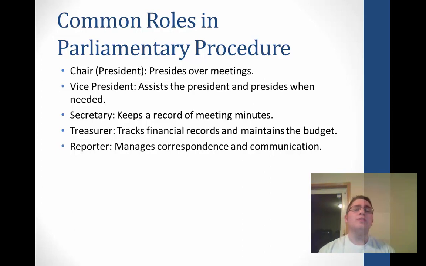reporter. The reporter is a little bit more uncommon in most societies, but as I mentioned, FFA does have this position. The reporter is an individual who manages correspondence and communication. So if somebody got a letter of appreciation, the reporter would typically read that off in the meeting and share with other people about what is happening in the community and how they can continue to make a difference in the community as well.